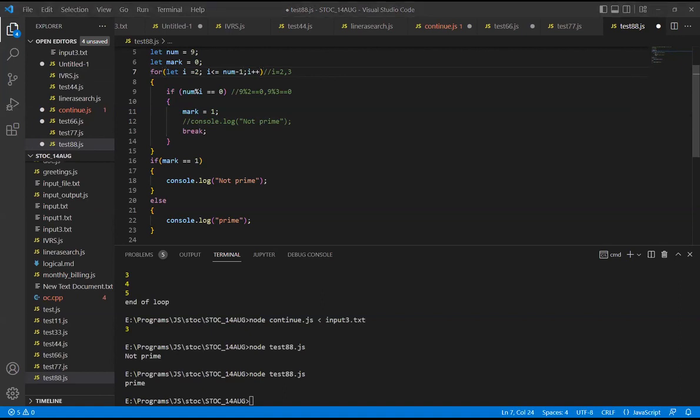Sir, 7 modulus 1, the remainder is 1, right? 7 modulus 1, remainder is 0. Remainder should be 0. 7 into 1 is equal to 7. Remainder is 0. Sir, if mark is equal to 1, then it should be a prime number, but it is printing not prime.